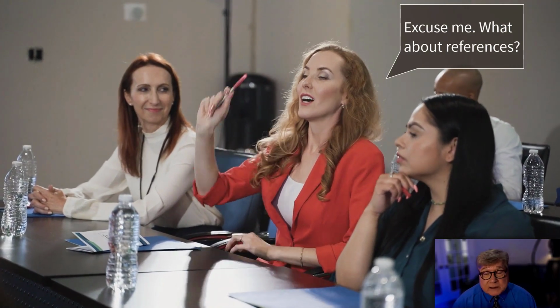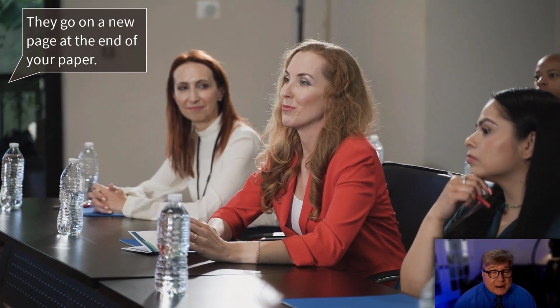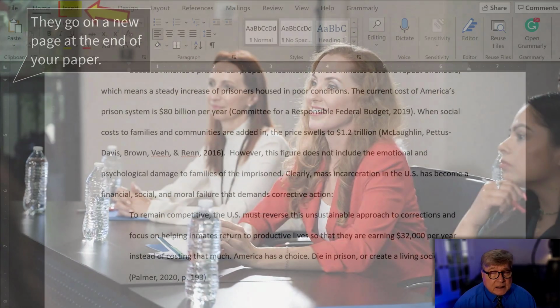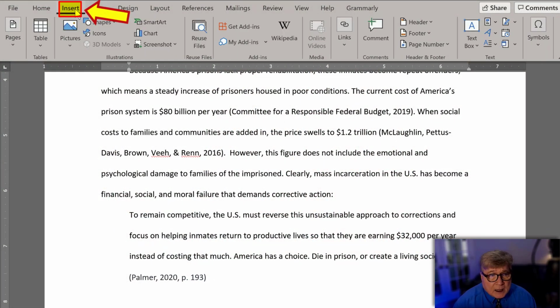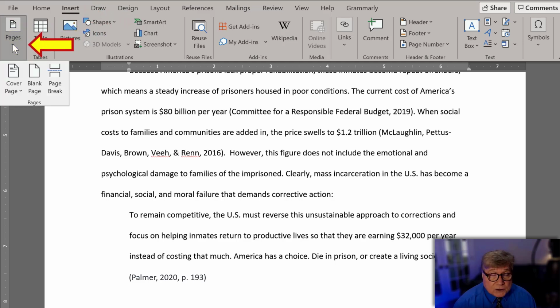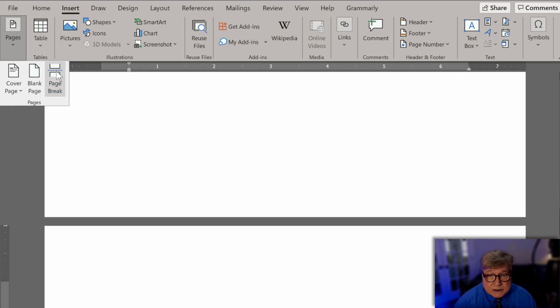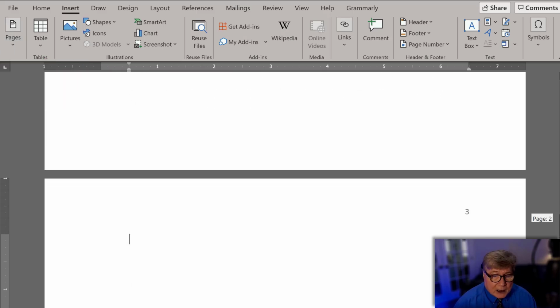Excuse me, Professor Taylor, what about references? They go on the last page, a new page, at the end of your paper. So let's click on Insert, and then after Insert, we're going to go to Pages, and then insert a page break. And that gives us the new page on which we can place our references.